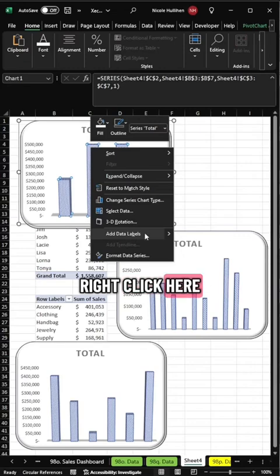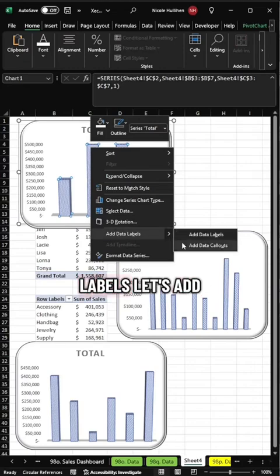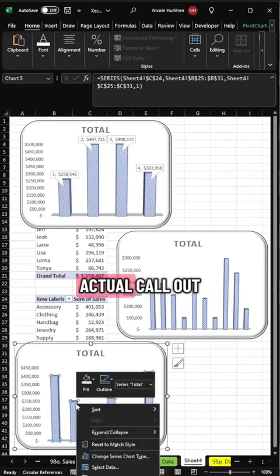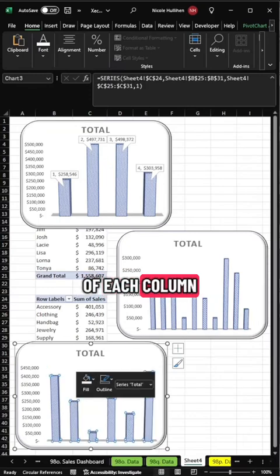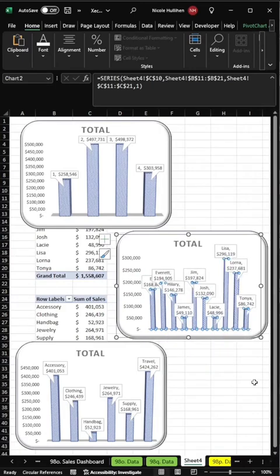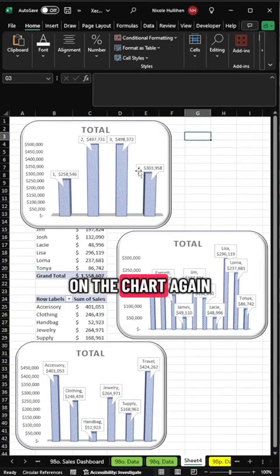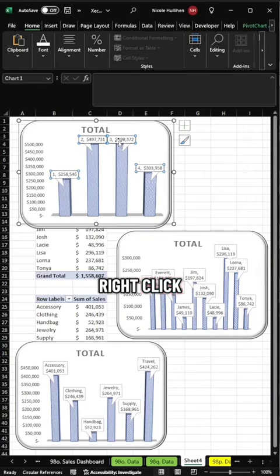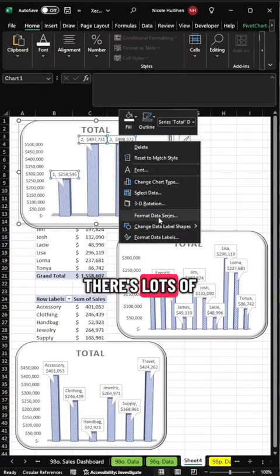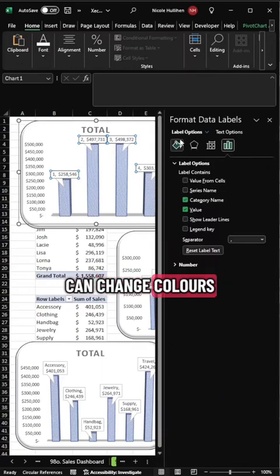Now, if I right click here and on data labels, let's add data callouts. This is going to add an actual callout to the top of each column. And let's do it for the third one. Now our next step is going to be click on the chart again. We're going to right click and then we're going to go to the bottom of format the data labels. There's lots of different ways you can change colors and formatting.